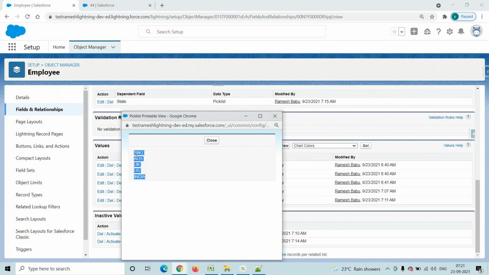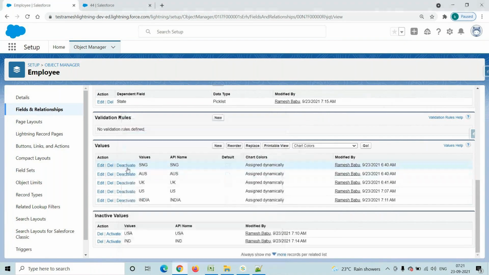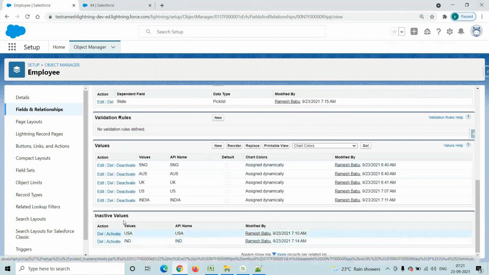Copy this one. So then it is nothing but a printable view. Deactivated pick list values are available here. Suppose if you want, you will just go and activate this one.